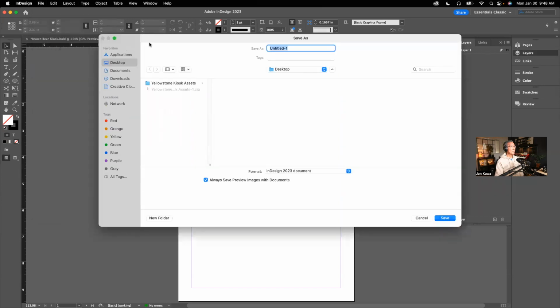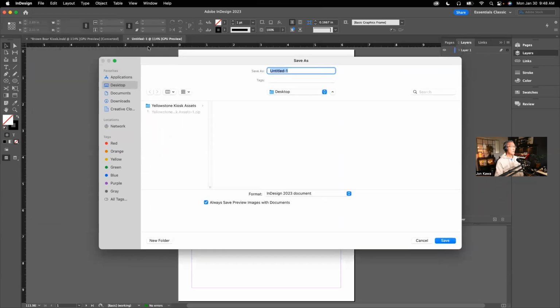Notice how it says Untitled up here. That means that it has not been saved. So I'm going to save this as an InDesign document. You leave that as the default. And I'm just going to call this the Yellowstone posters. Yellowstone posters.